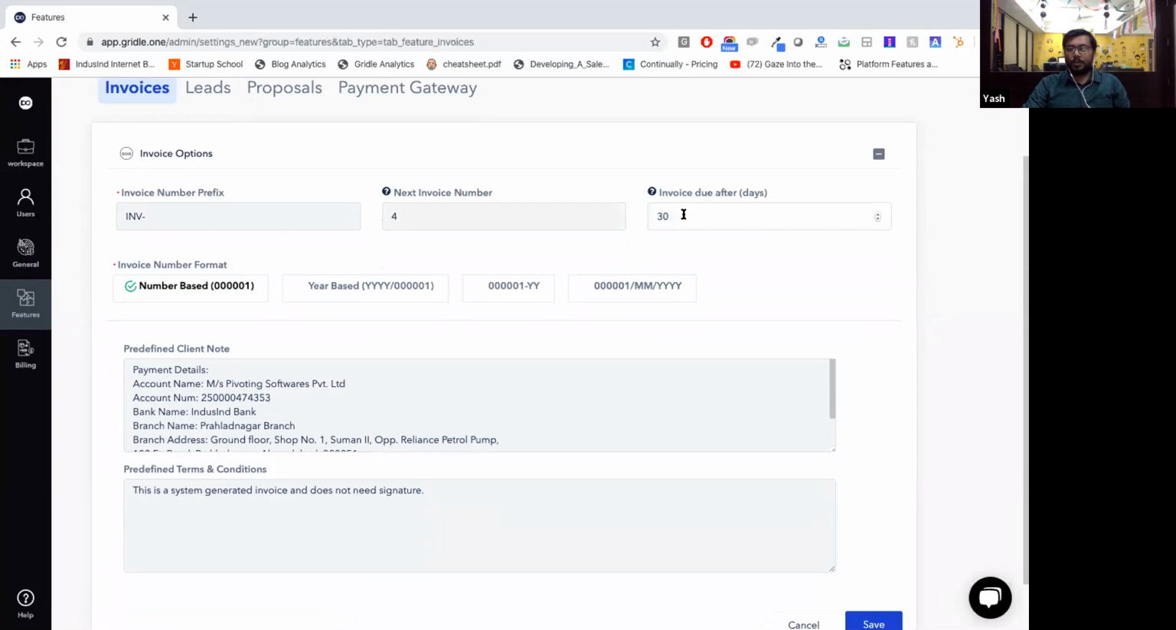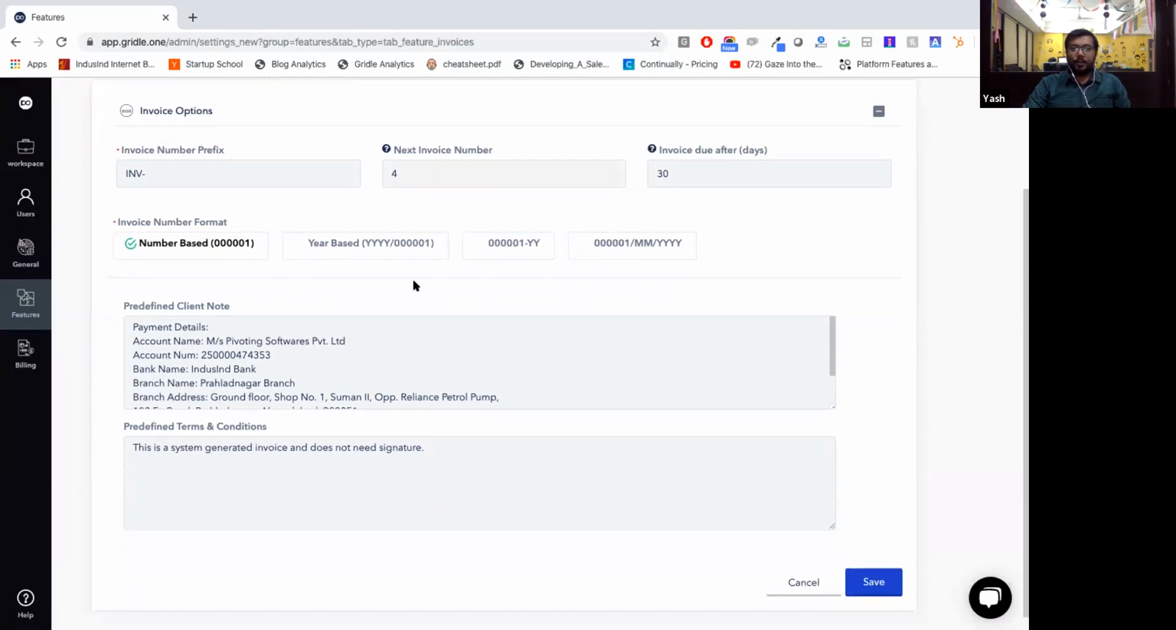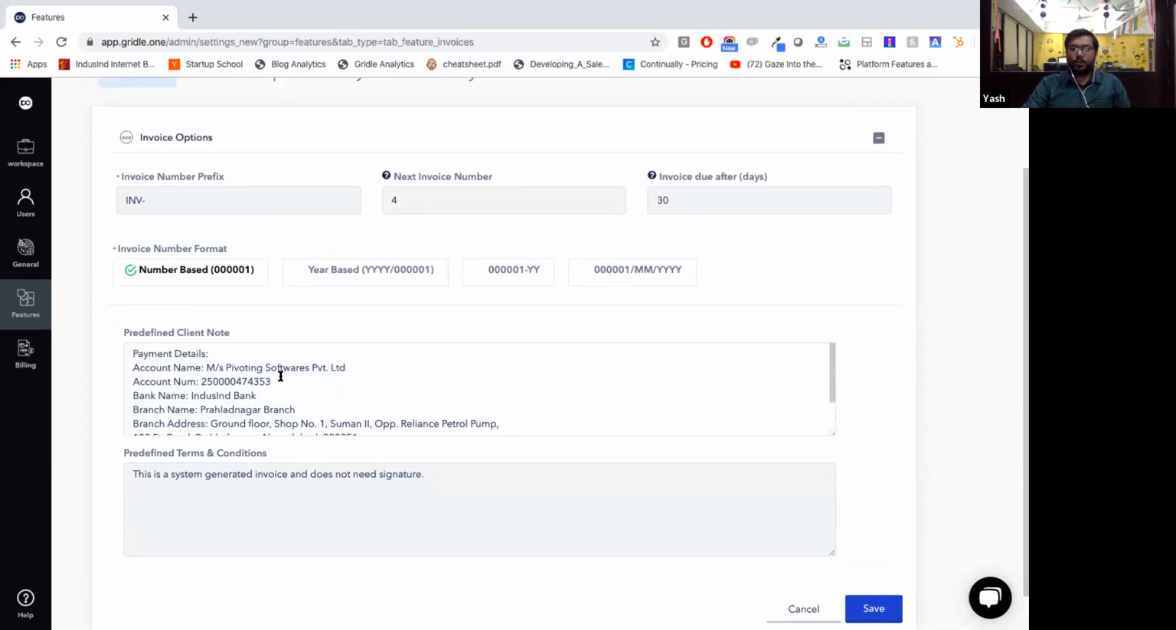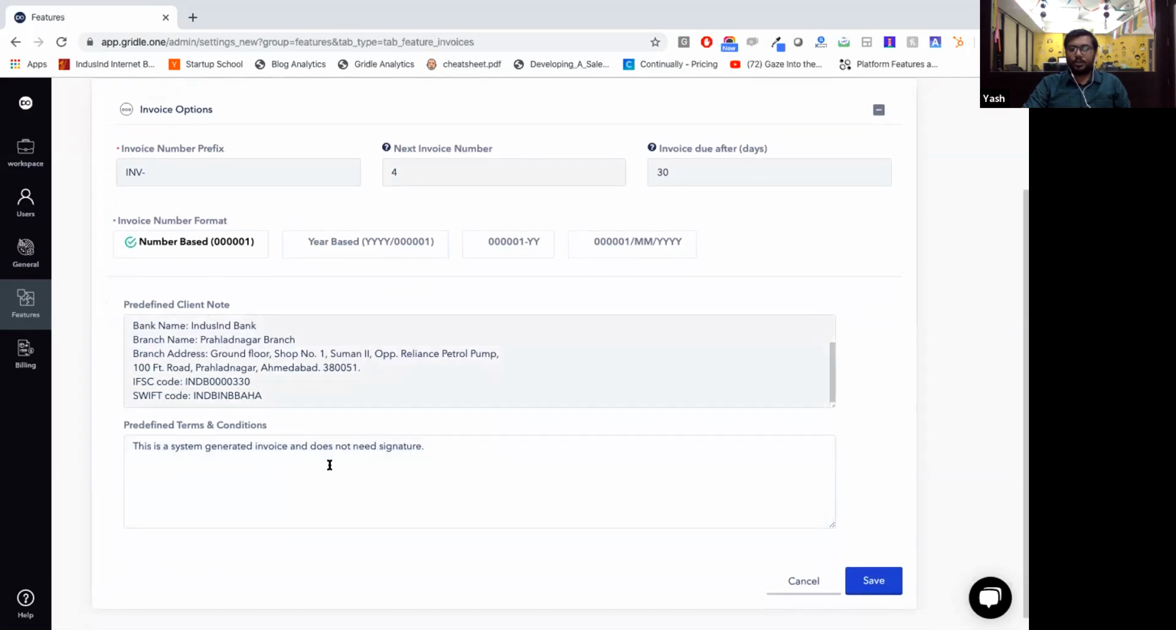And what is your typical payment due date? You can create it over here, and you can say, okay, it's 30 days. You can also choose from these 4 different invoice number formats. And more importantly, you can create a predefined client note. In our case, it's just the bank account details. In your case, it could be anything else.